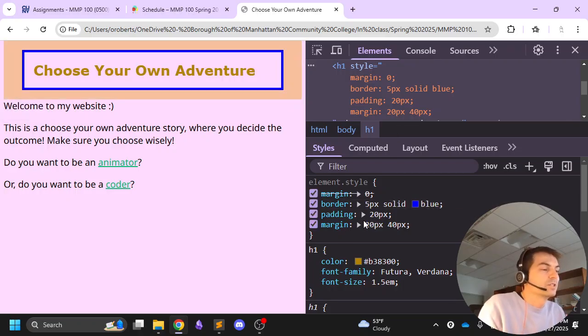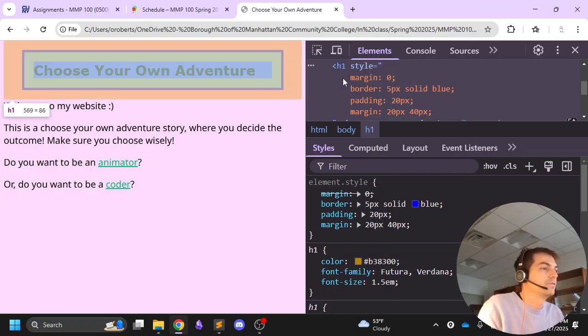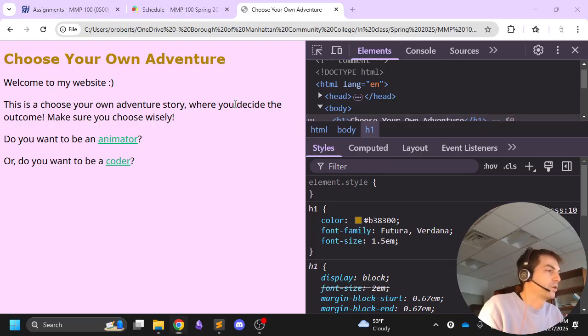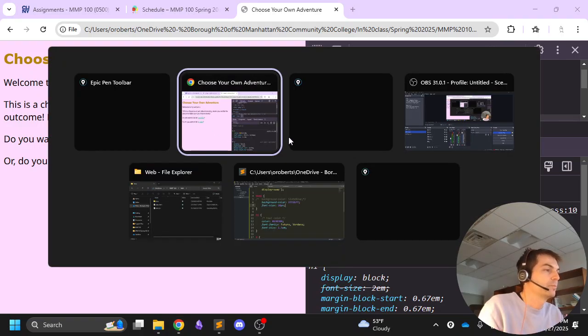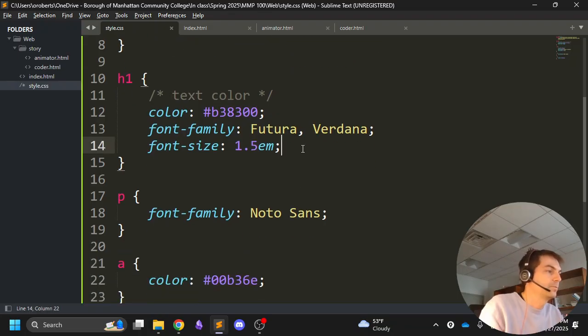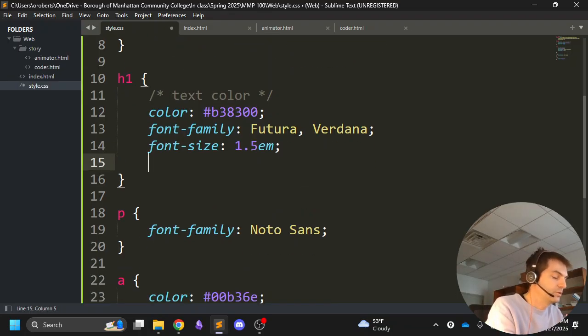So there's a lot of different ways to write this, which is why CSS styling can get kind of confusing. But let's just put in a few basics for our header just to make it stand out from the rest of the page. So now that I've tested some stuff out, I'm going to go to my CSS page. And I'm going to go to the H1.